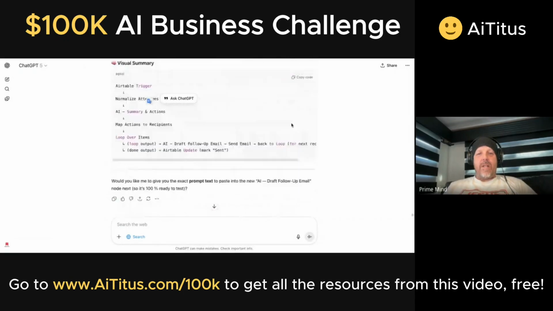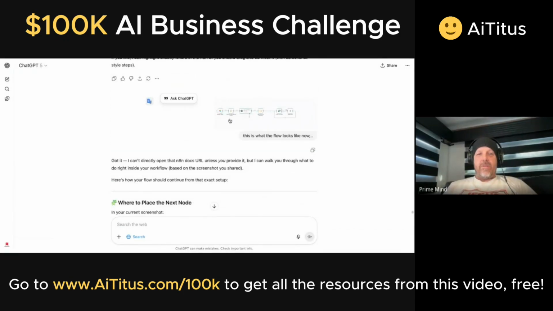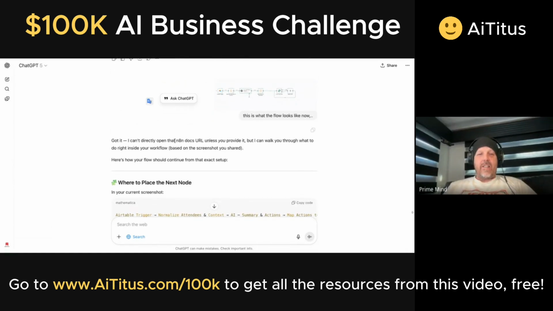So what I'm telling you is we pasted in and said, I don't know. Here's the workflow. I pasted in the screenshot and said, this is the flow it looks like. It said, I can't directly open the AI and docs URL unless you provide it. So I'm like, it's confused, right?